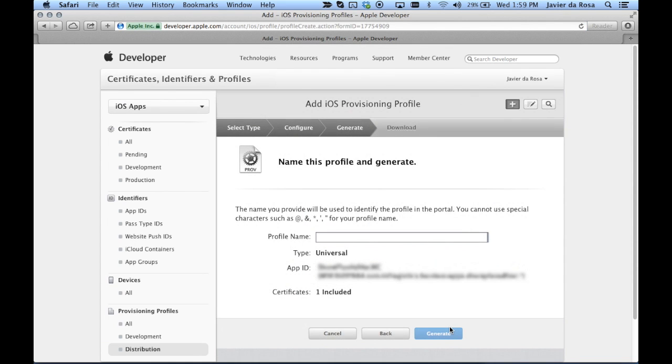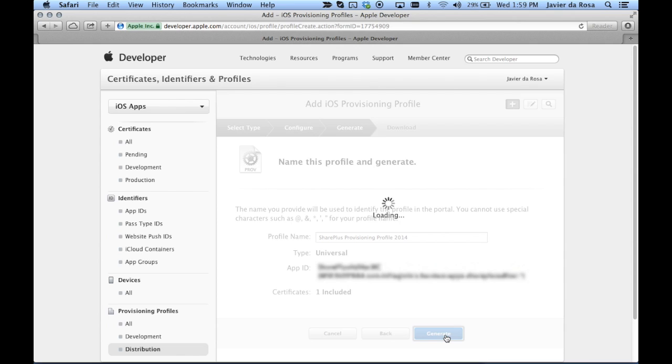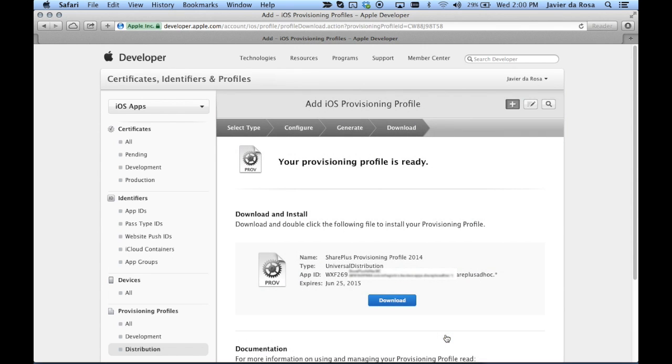After clicking Continue, you will have to give a name to the provisioning profile. Once again, give it a meaningful name so you can identify it later. Once you're done, click the Generate button. Now that the provisioning profile is ready, click Download to get a copy on your Mac.